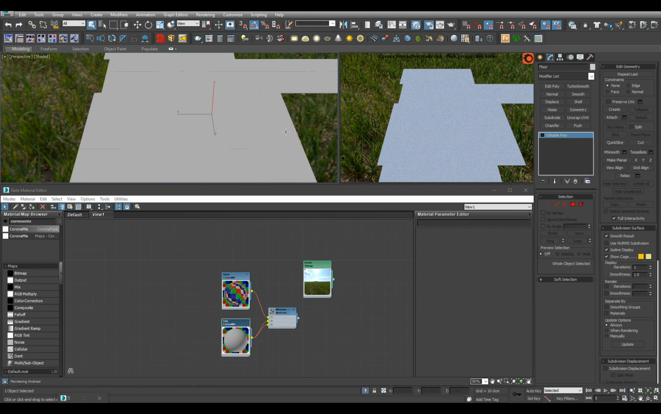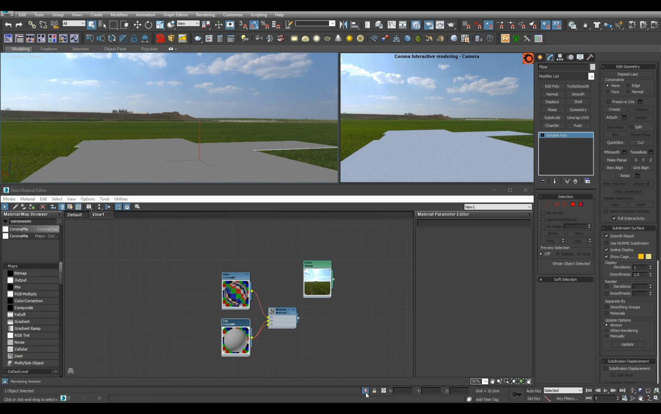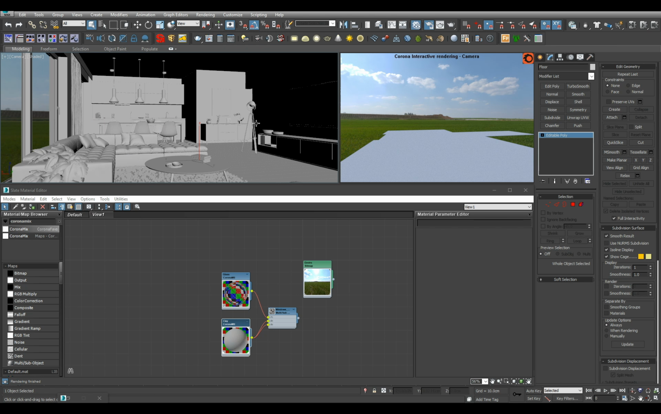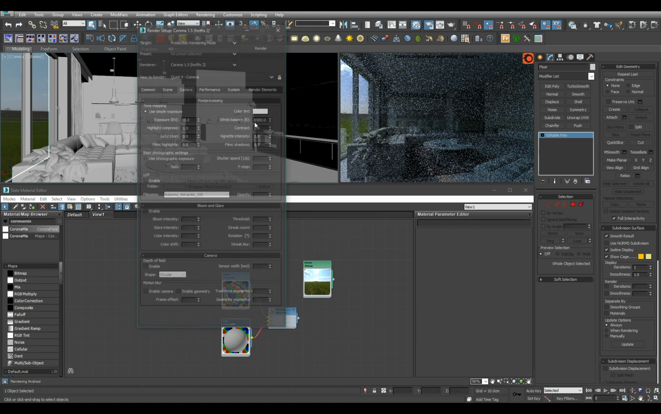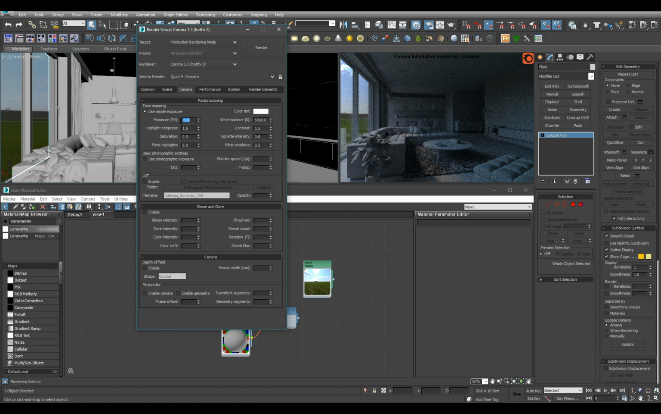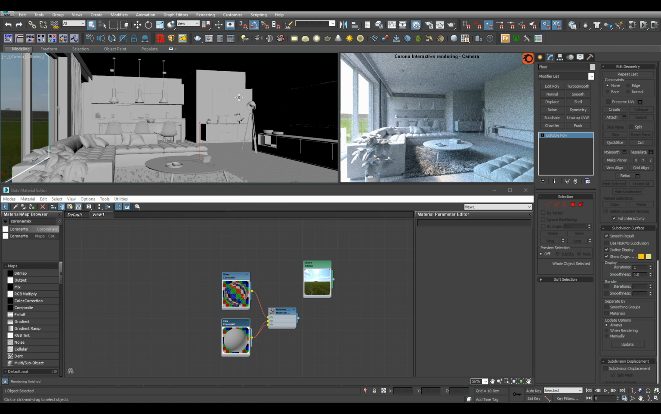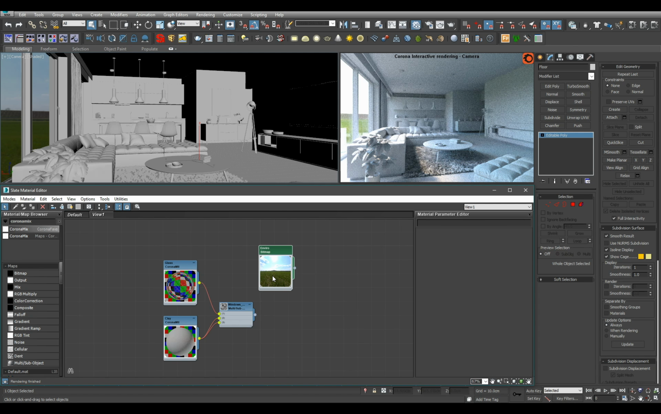Okay, so let's get rid of it. Let's apply this back. Let's get back to our camera, exit the isolation. Let's open our render settings and return the exposure to the value which was there before. And let's get started with the shading itself.